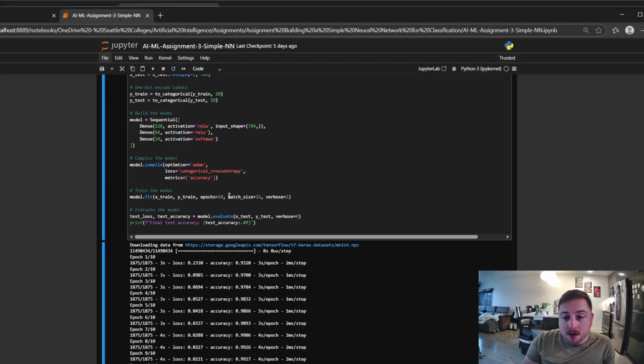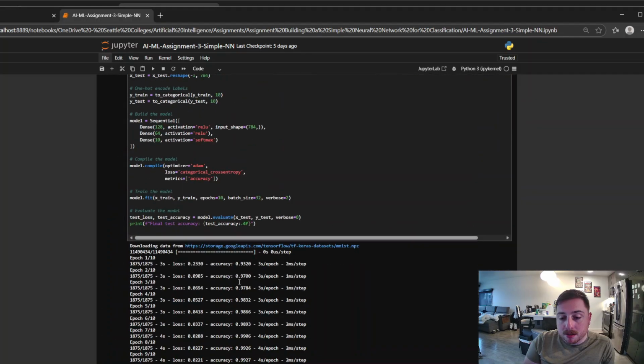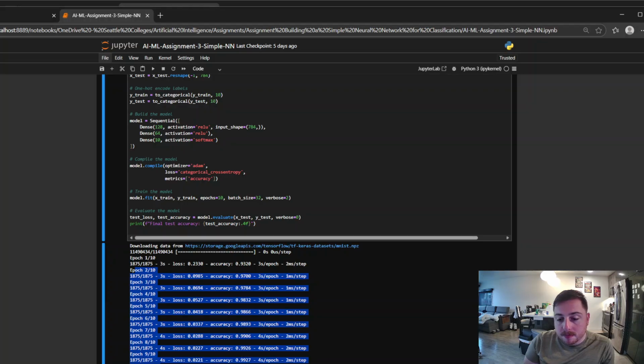That is the whole assignment, broken down into multiple pieces. 98%, which is overall very good for most models.